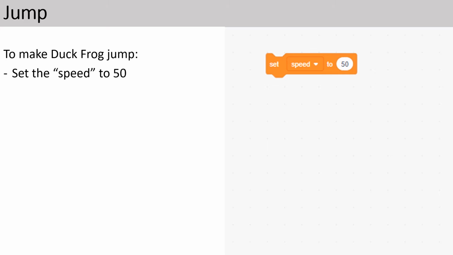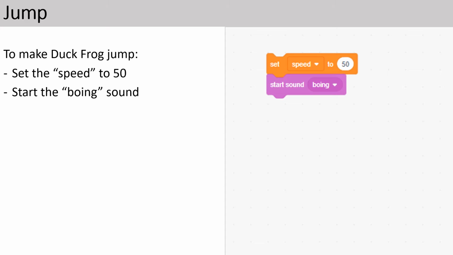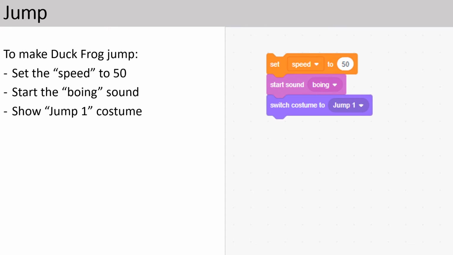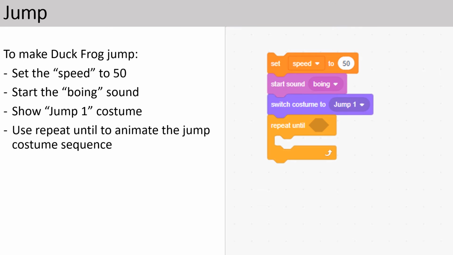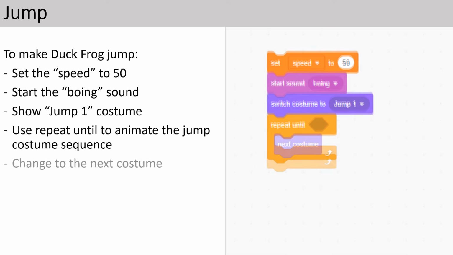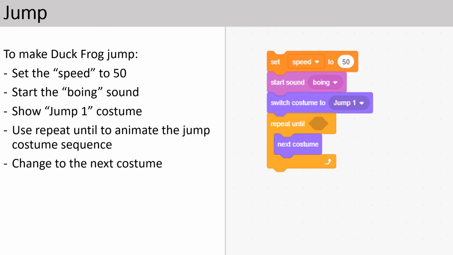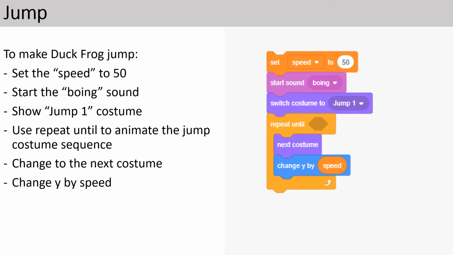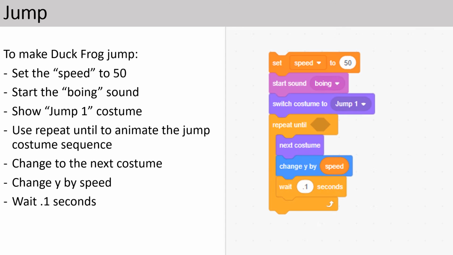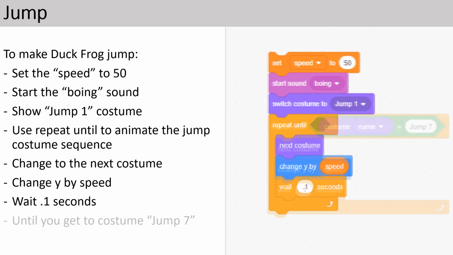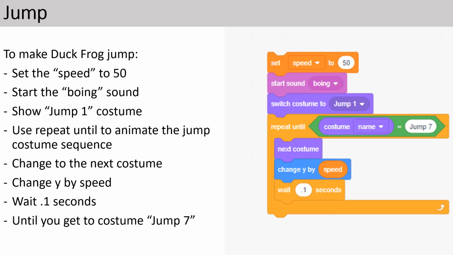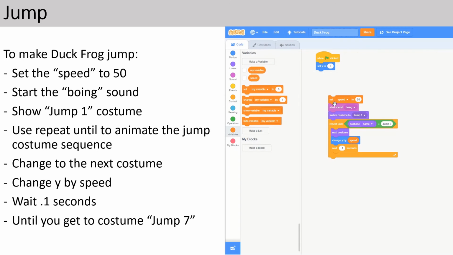To make duck frog jump, set the speed to 50, start the boing sound, show jump 1 costume, and use repeat until to animate the jump costume sequence by changing to the next costume, change Y by speed, wait 0.1 seconds, and repeat until you get to costume jump 7.